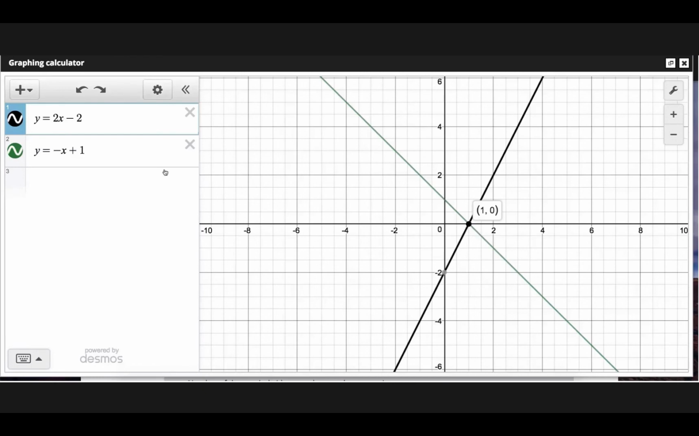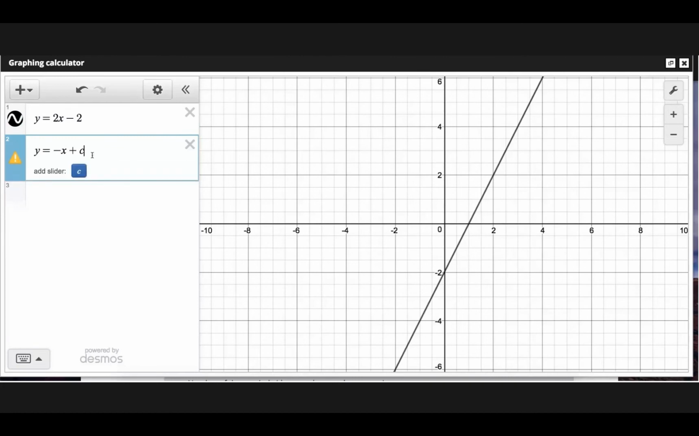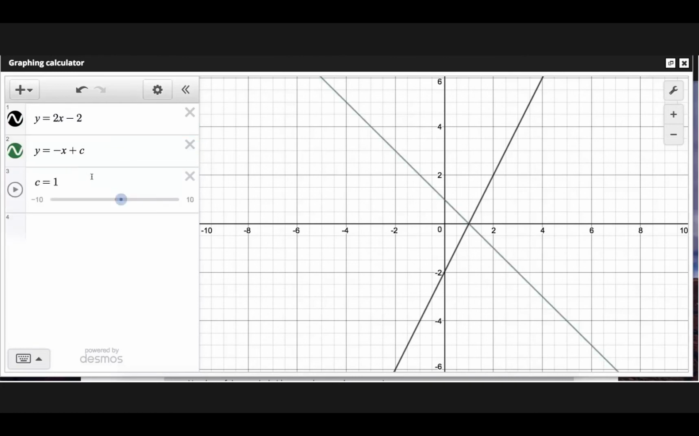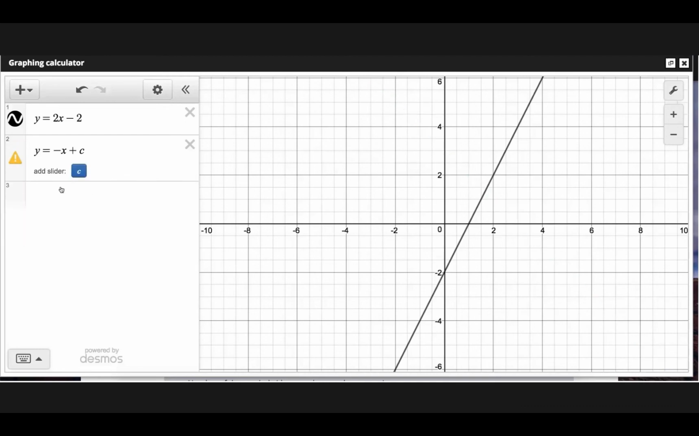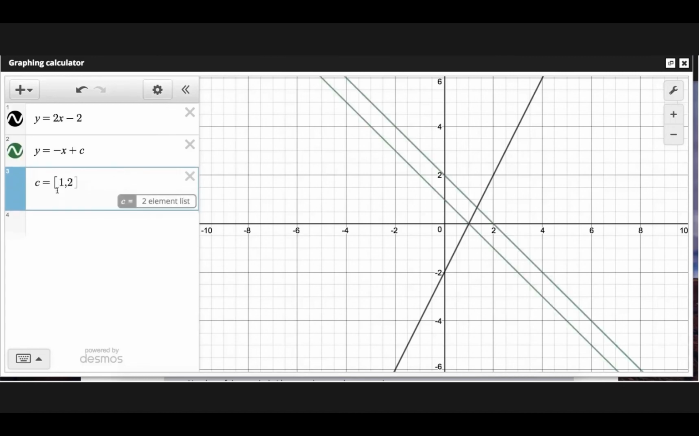If we would like to add in sliders to our expressions, we can do that by just putting in a pronumeral or a variable. Instead of a slider, we could also use a list of values for c. So all we need to do is type in c equals square bracket, then the list of values that you'd like, close square bracket, and all the expressions will be updated in the coordinate plane.